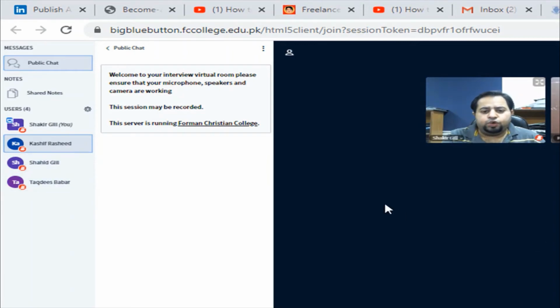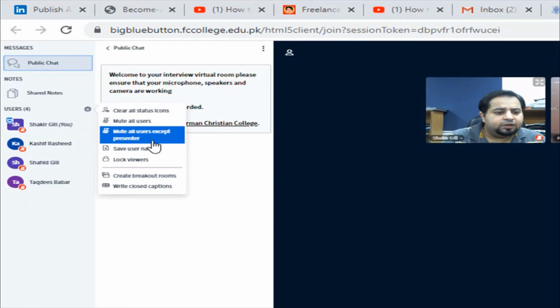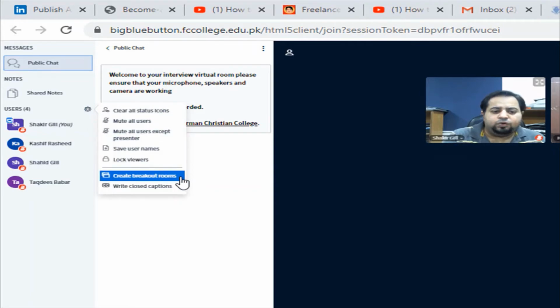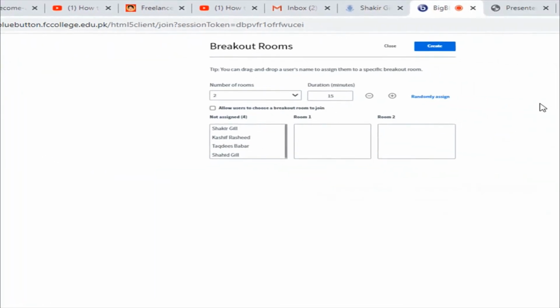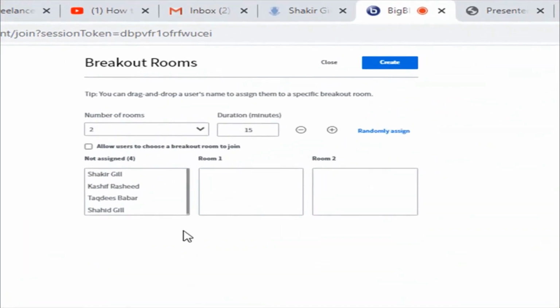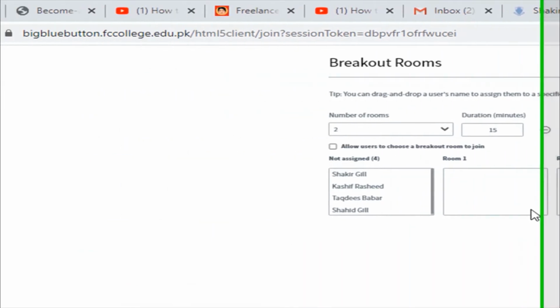Now I'm going to show you, after you're done with the collective activities that you need to do with the students, how you can take them into individual rooms. For that, you need to click on manage users, right next to users. There's a small wheel on the left side of your screen. Just click on it and go to create breakout rooms. Once you click on create breakout rooms, you get to this new screen over here.